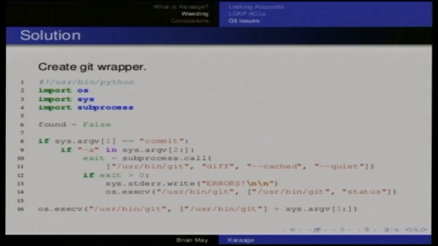So I ended up creating a wrapper for Git to catch if I use the -a flag. And if I do use the -a flag, it checks to make sure there are no staged commits. And this could easily be improved, but it catches my mistakes, which is the main thing.